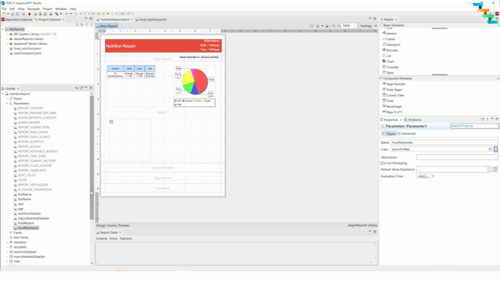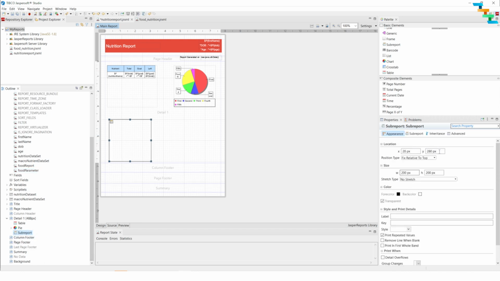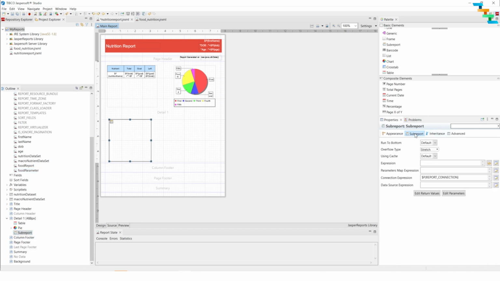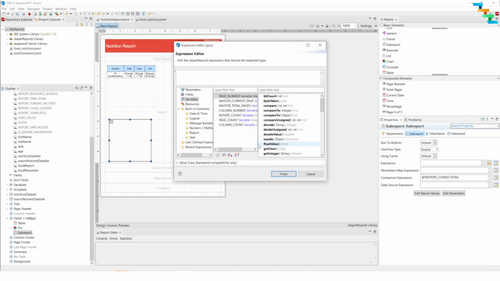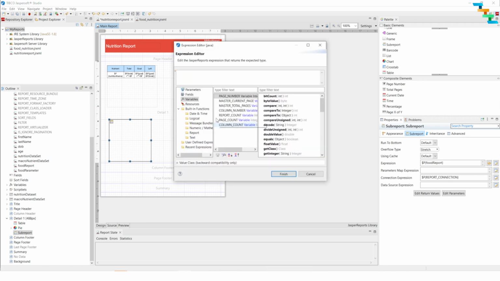Now we need to do this mapping in our sub report. Select the sub report here and then go to the sub report section, to the expression. This expression is where we are taking the Jasper report, and here the Jasper report is nothing but the food nutrition JRXML. So in this case we need to select the expression, go to the parameters, and we have our Jasper report here, that is food report. Click finish, and then for the parameter map expression, click this one.